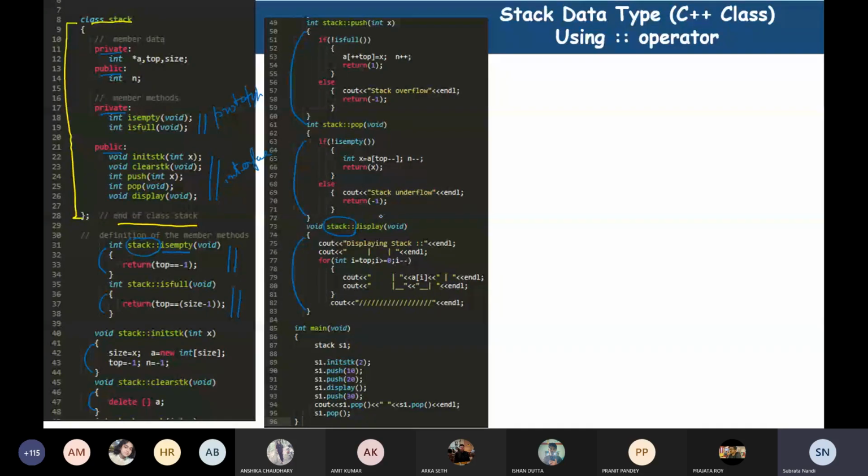Earlier it was just this one and nothing was written, which means it is global scope. Now when I write stack here, this means this function belongs to the stack class, in the scope of the stack class. So everywhere we write it here with the scope resolution.